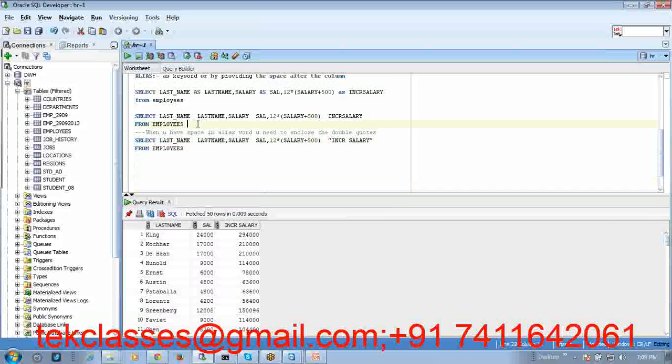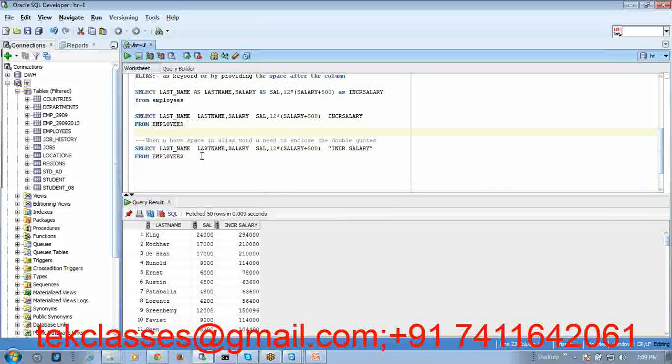So that is how you provide an alias for a particular column or particular expression. Instead of displaying the entire expression in the header, you can provide a small name for a particular column. So that is how you provide an alias for a particular column, right? So the next thing is to understand about the null value. What is null value?